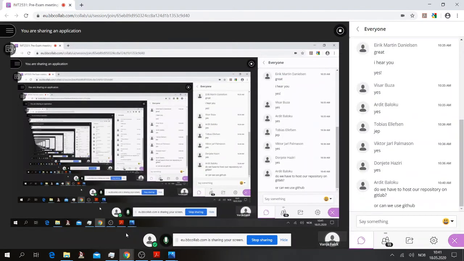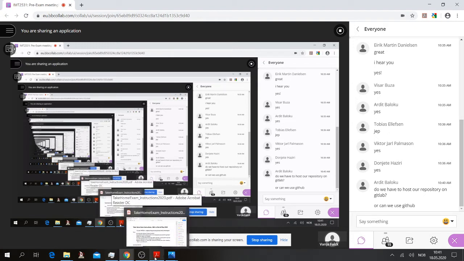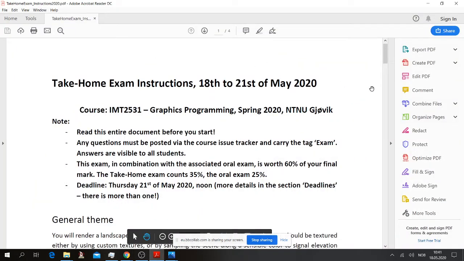So if there are no more questions, I can start to go through the tasks. And let me know if you try to download this while we speak and it doesn't work, so we can have a look at what may go wrong. Alright, so this is basically the task.